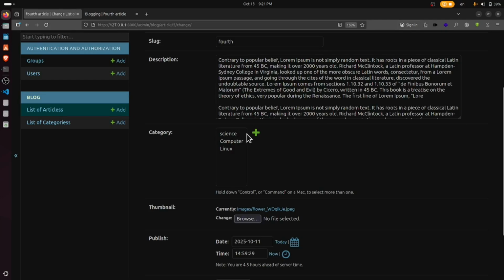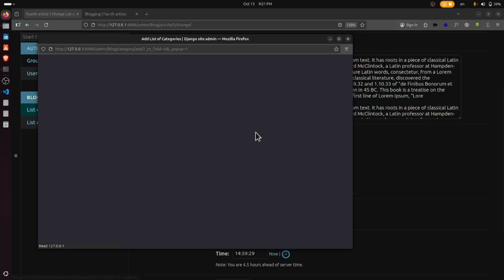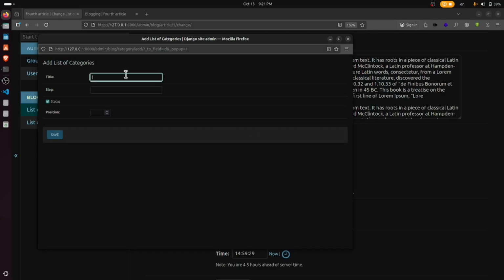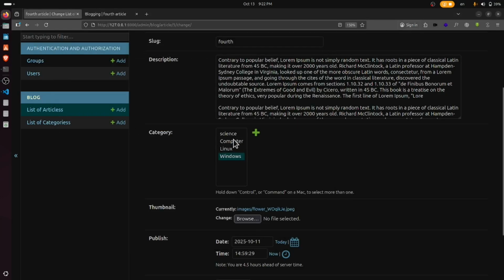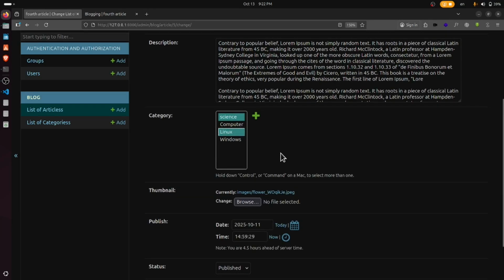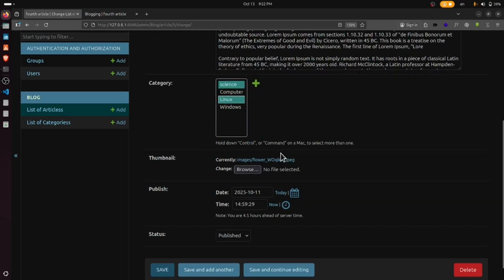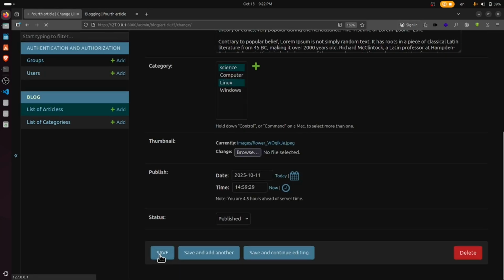One more thing I must tell here for categories: we can add a category. How? Here we will have, for example, Windows, and the position will be, for example, 4th. Let's select 2 or more things. For example, that article is in 2 categories, science and Linux, for example. Let's save this.